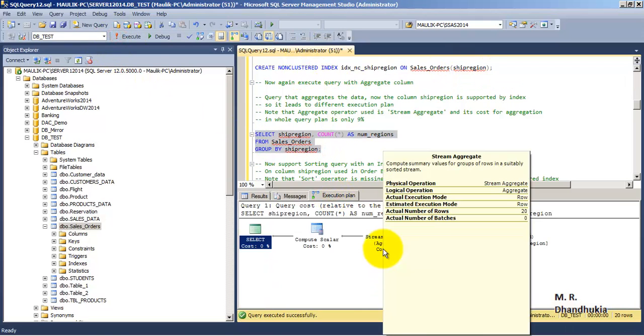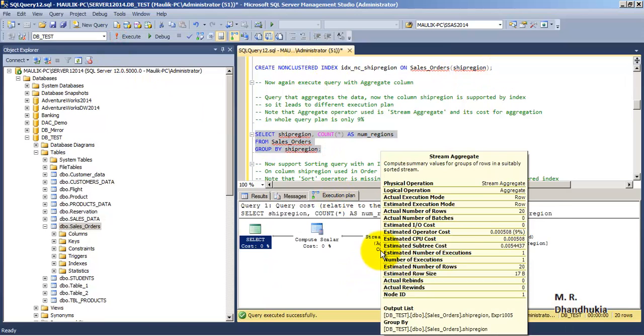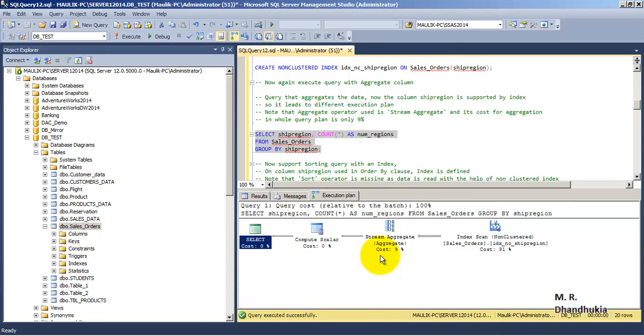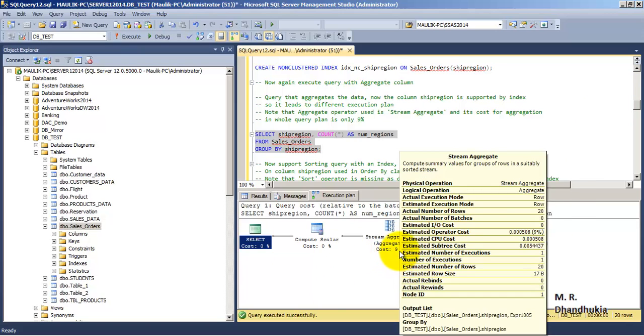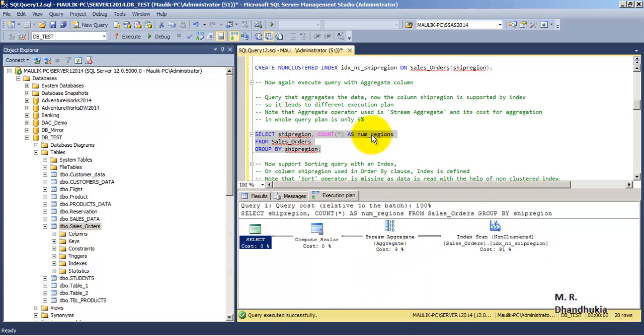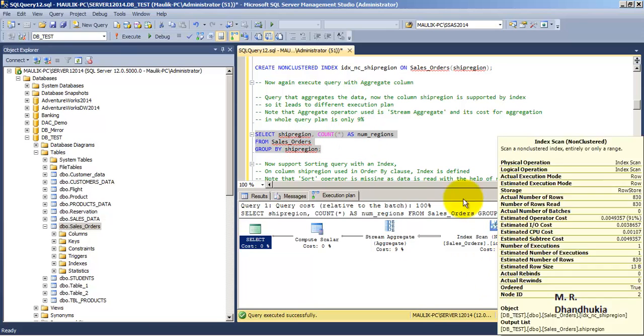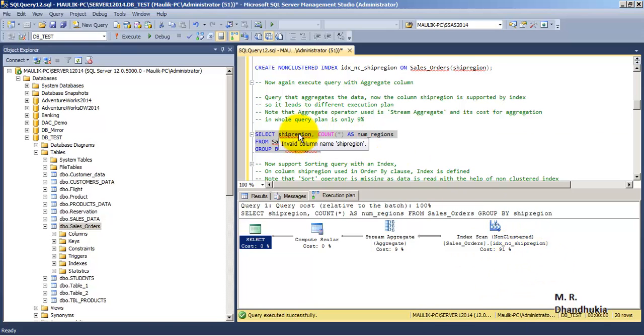Now in the execution plan, we can see a stream aggregate is used, and stream aggregate in general is faster as compared to hash aggregate. And you can see clearly that out of the total query execution, only 9% of cost is being consumed by this aggregate function. Which means the aggregation operation is happening faster for this data if the column on the basis of which we want to perform aggregation has got an index defined on it. Okay, fine. So that's how the query plan changes, and that's how it improves.